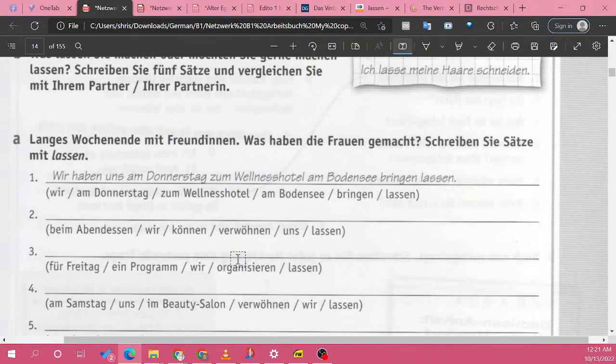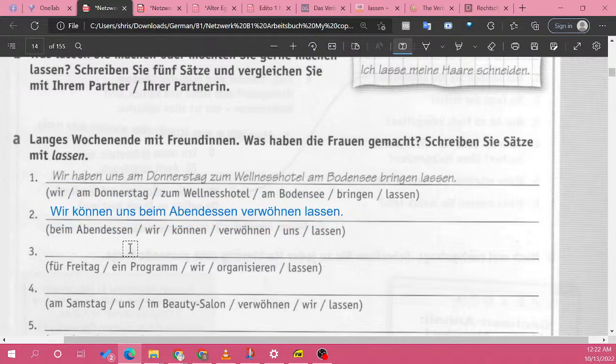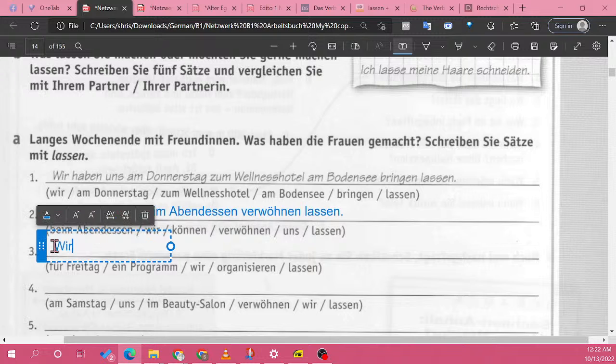Langes Wochenende mit Freunden. Was haben die Frauen gemacht? Schreiben Sie Sätze mit lassen. Okay, wir können uns beim Abendessen verwöhnen lassen. Wir können uns beim Abendessen verwöhnen lassen. Okay, wir für Freitag. Okay, it's a bit weird. Wir für Freitag, you need some kind of verb. This doesn't make sense.